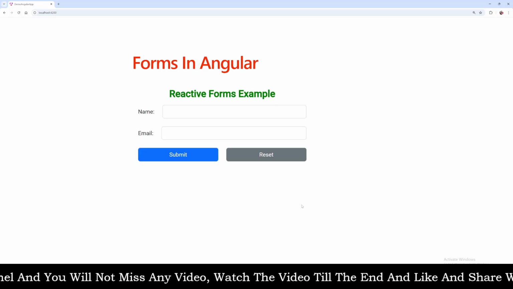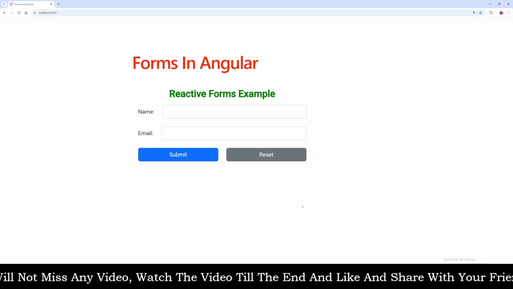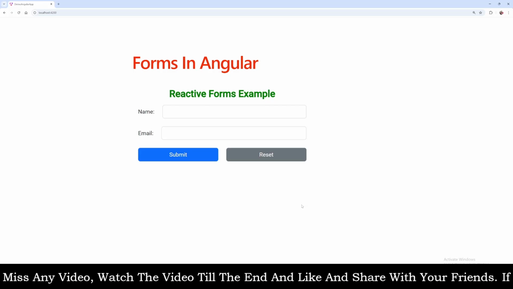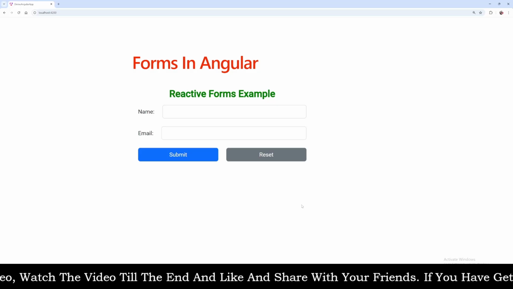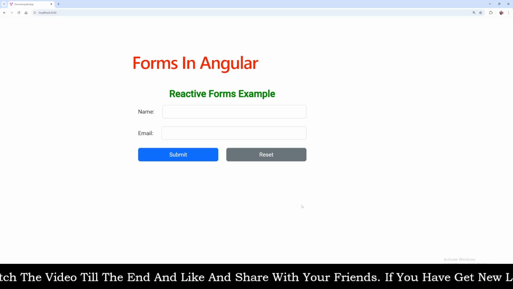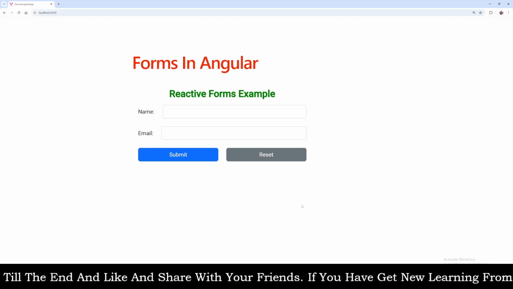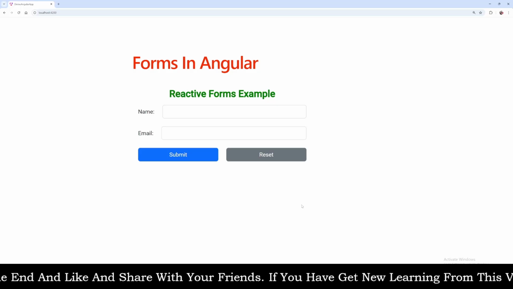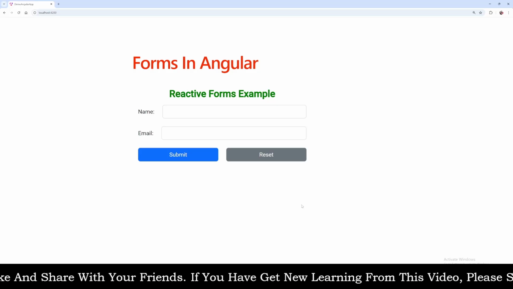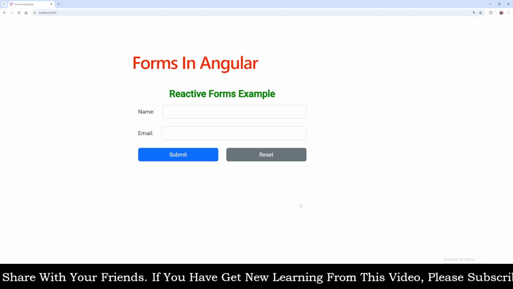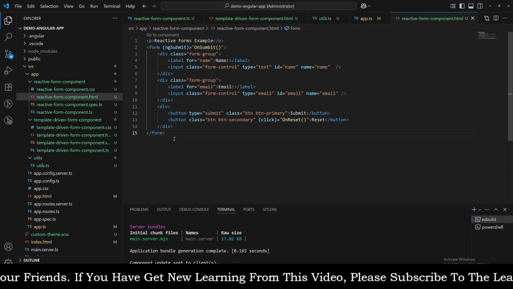To do that, we want to import the reactive forms module, and we need to pass that reactive forms module into the imports array of that particular component. And then to create a form group, we need to import the form group interface, and to create each control we need to import the form control interface. So let's head over to Visual Studio Code and understand what it is.